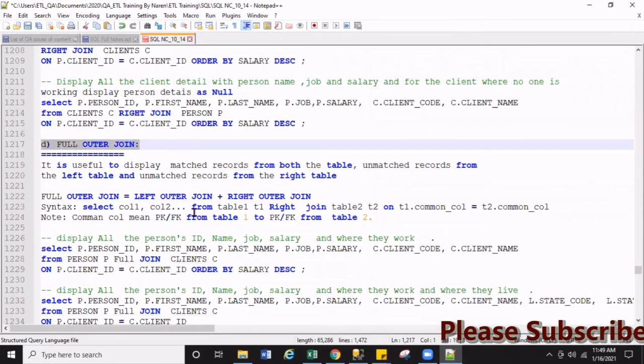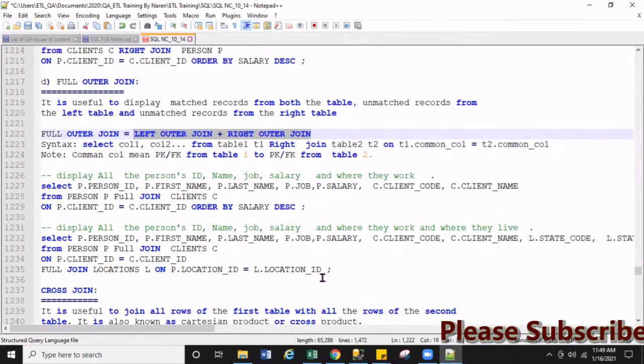All right. So what is the use of full outer join? Full outer join is used to display matched records from all the tables and unmatched records from all the tables. So basically everything, whether it matches or not, from all the tables. Basically this is used to display everything. You can also understand full outer join as the left outer join result plus the right outer join result. That will give everything. Let's understand with an example.